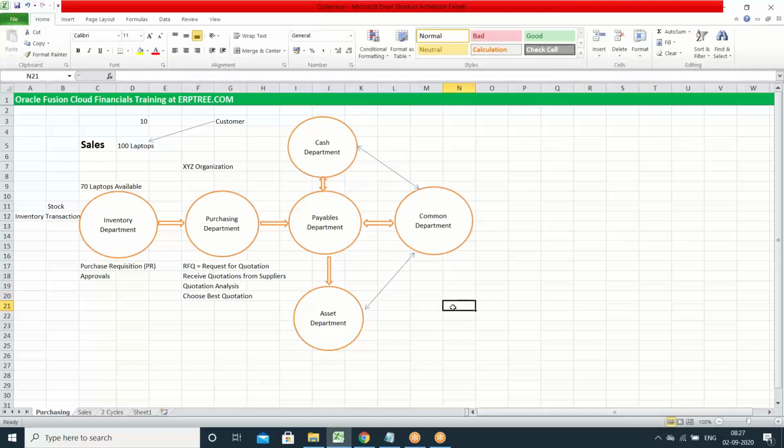If the company is very big, to do all these activities there could be a separate department called sourcing. Or else these activities can be handled by the purchasing department only. In some companies there will be a separate sourcing department. They'll request for quotations, receive the quotations from vendors, do the quotation analysis, and choose the best quotation. All can be done by the sourcing department. Otherwise, the purchasing department can also do it.